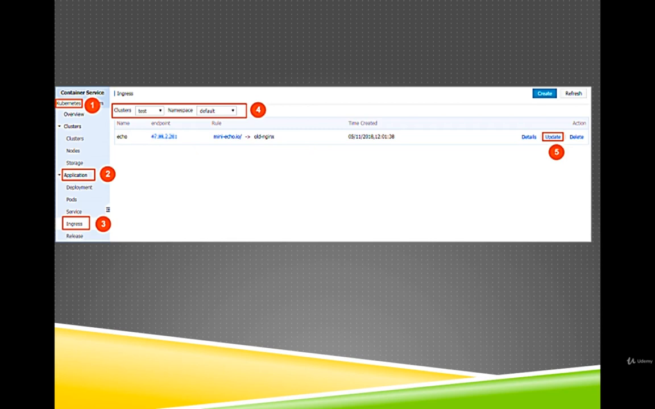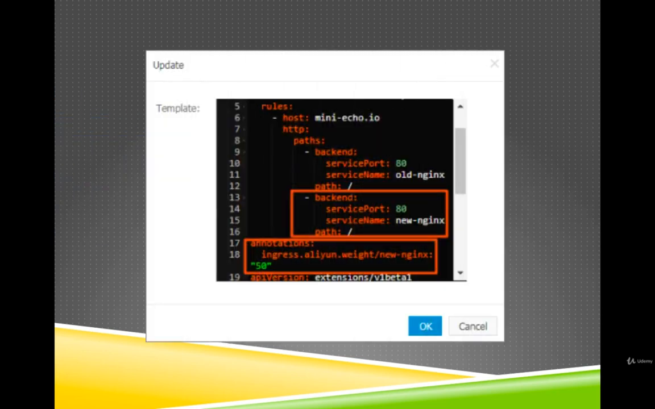Now in the displayed dialog box, modify the ingress and click OK, as you can see here. After annotations, the name of the new service, new-nginx, is followed by 50, which is the traffic value representing 50%. The label ingress.alun.wait/new-nginx50 indicates to bring 50% of the traffic to the pod of the new service.